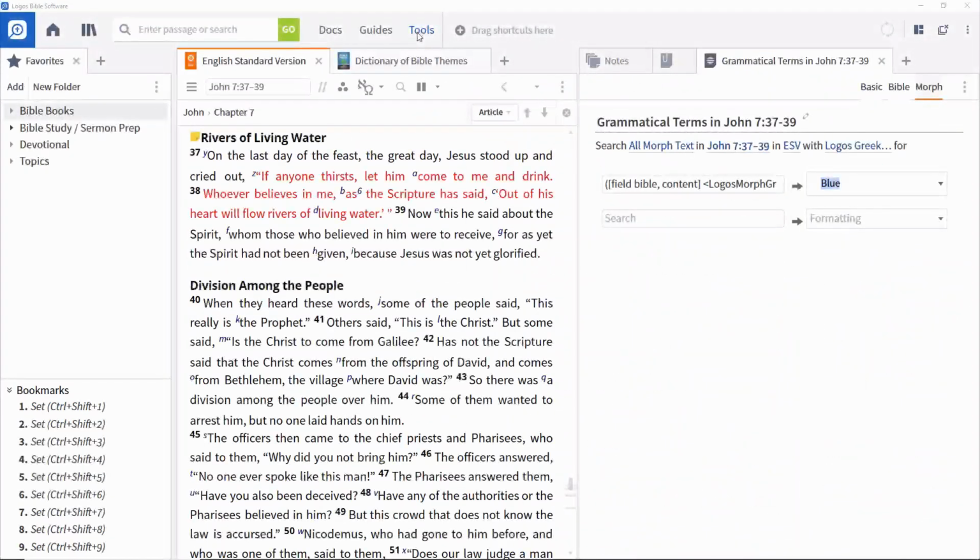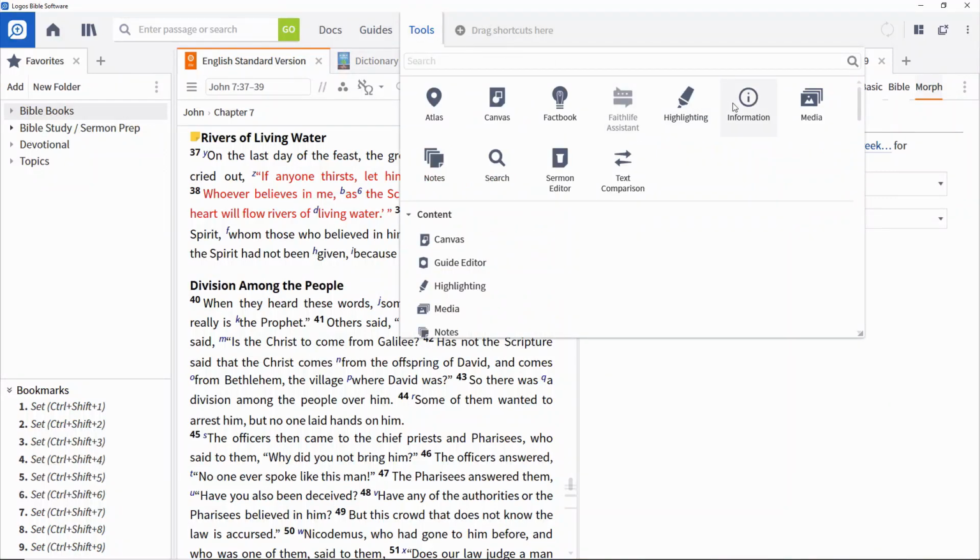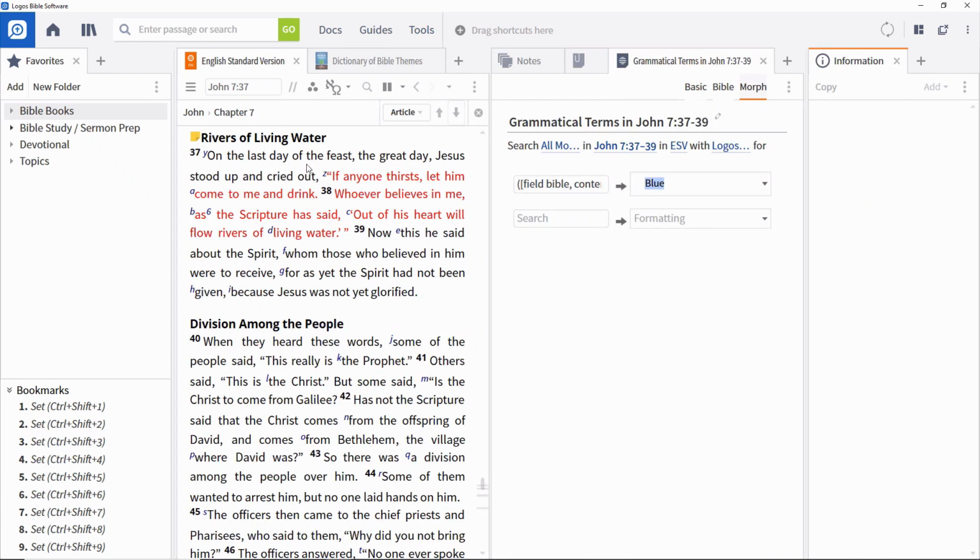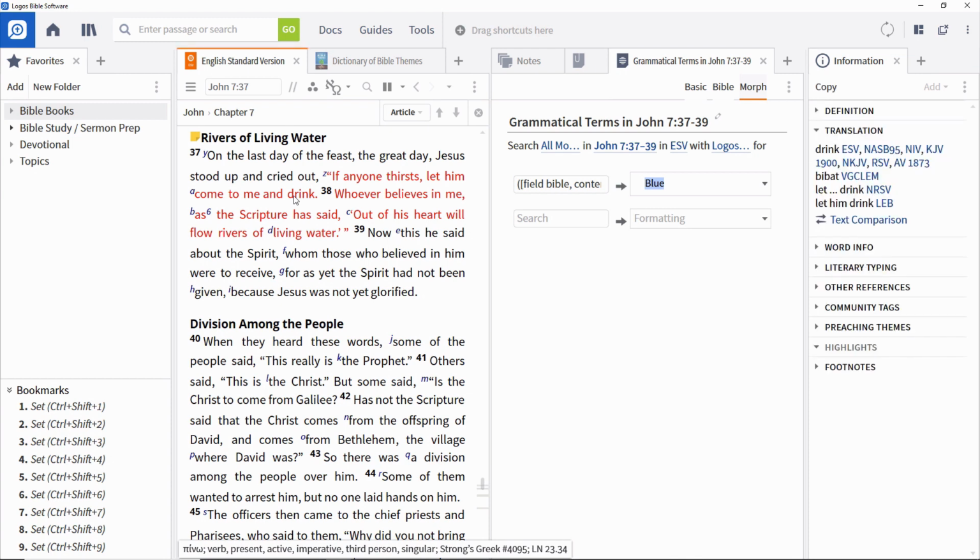With your preferred Bible open to the passage you're studying, open the Information tool from the Tools menu. To get an idea of the different way the word shown as drink in verse 37 is translated, simply click it in your Bible. Then look at the translation section to see how this word has been translated in different versions. While most translations have drink, the NRSV with let drink seems to have something different.